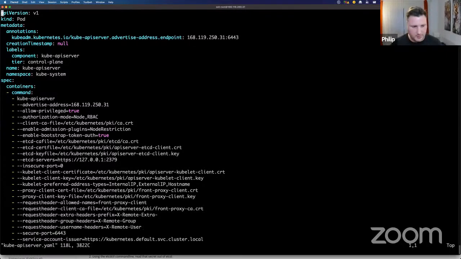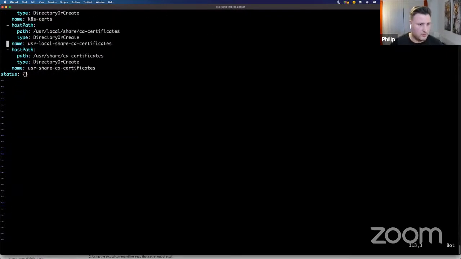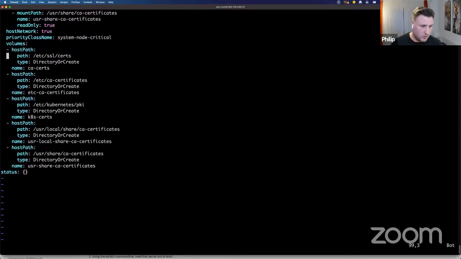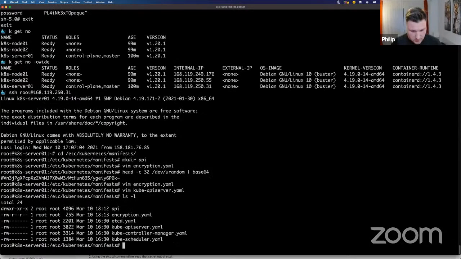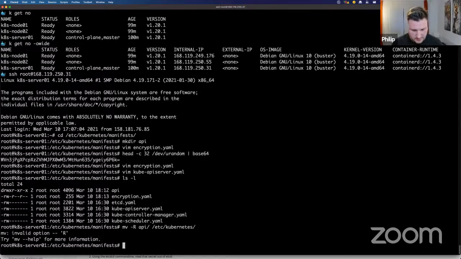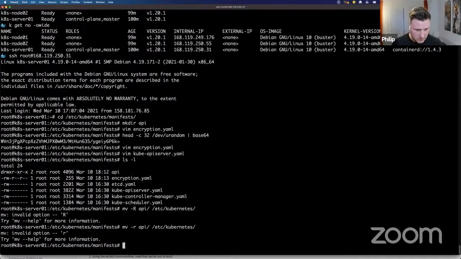And as you see on the kube-apiserver, at the bottom of the file you have some volumes mounted. So we have the folder etc ssl certs mounted, CA certs, Kubernetes PKI. And what we want to do is to mount our directory. But I made a little mistake because I used the wrong folder. So I will just move my API server folder to etc Kubernetes. Why doesn't it do it recursively?